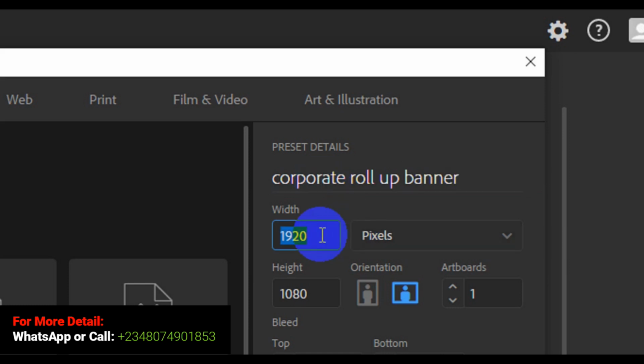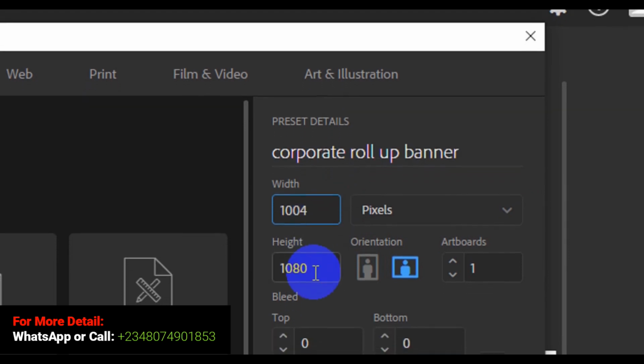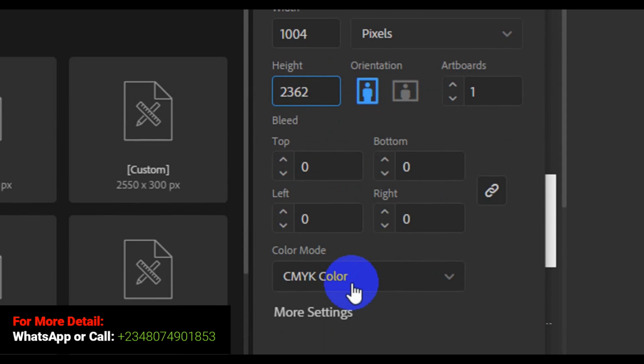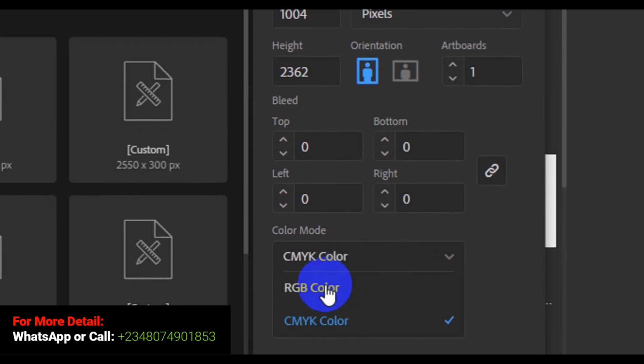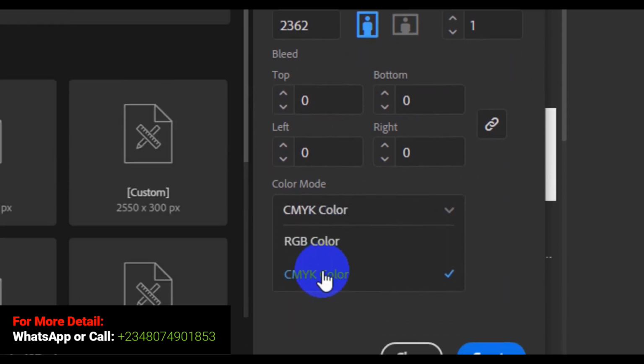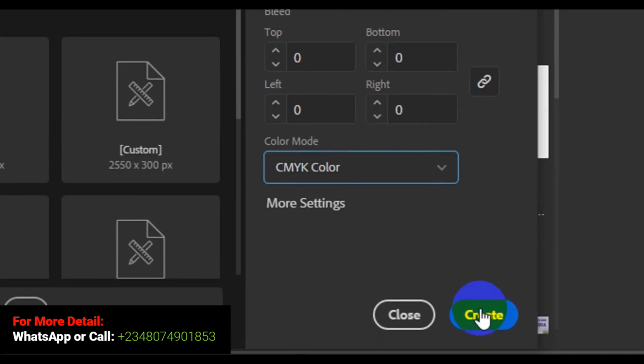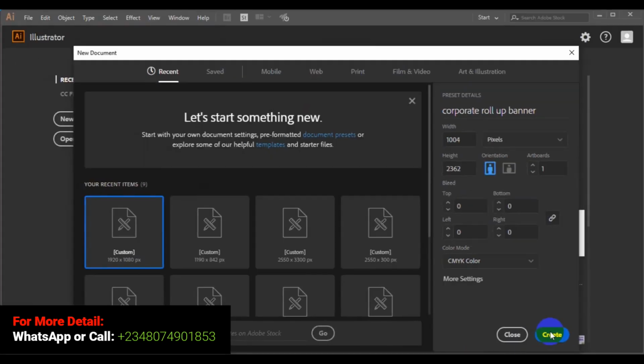The width of the roll-up banner should be 1004, then the height should be 2362. Then we make sure that at this point we select CMYK color. This is very much important. Then finally you come down here and click on Create.